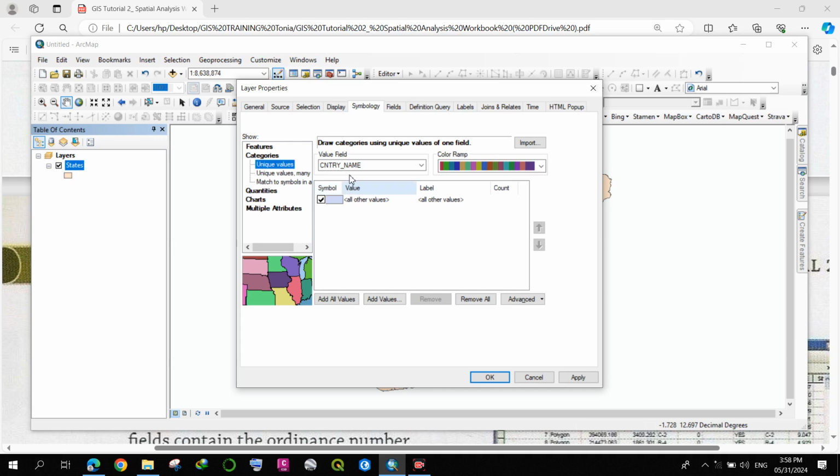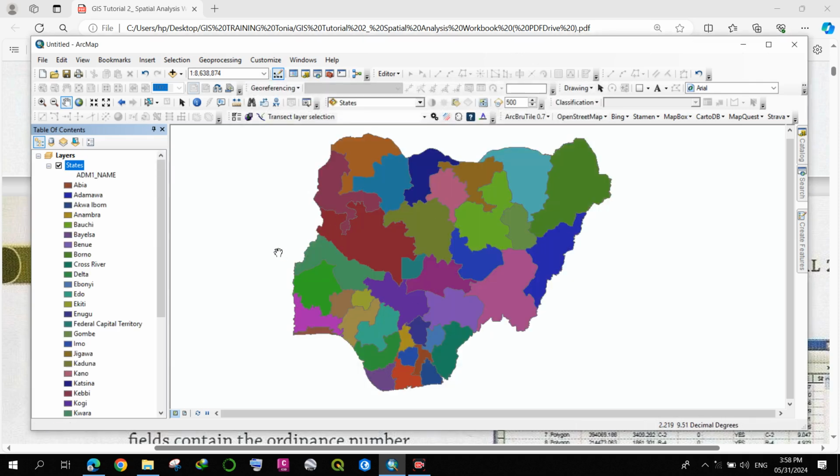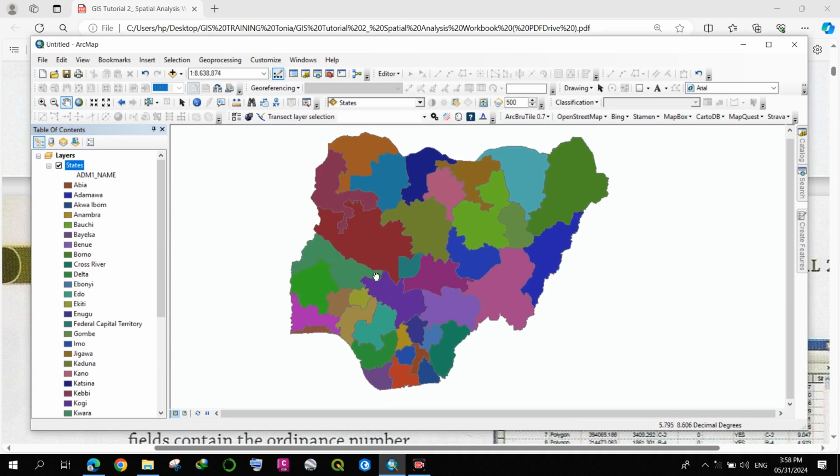So I'm going to use the two. Let me use the admin one name first. Uncheck this and then add all values. You can see I already added all the values, and then I click OK. You can see this now. If I present this type of map, I already mapped the way things are. Did you get my point now? Compared to the one we checked the other time, where everything is just blank, the same color throughout.